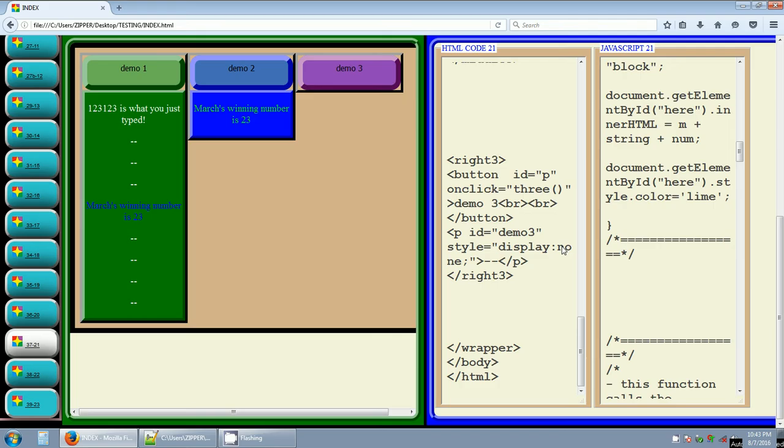And there's the end of the write 3 tag, the end of the wrapper, the end of the body, the end of HTML. So that's all there is to the contents or the elements of this web page that you see right here with the background of tan. So let's look at the last two functions that this demo 3 button deals with.